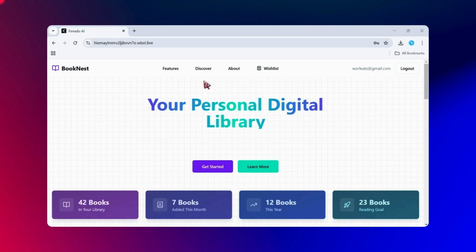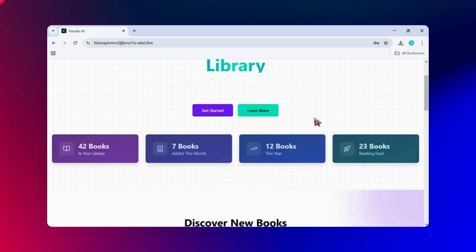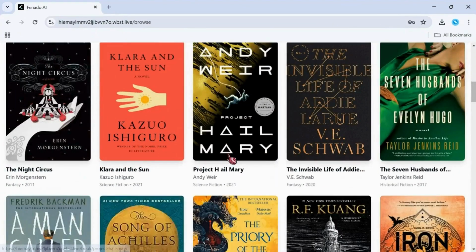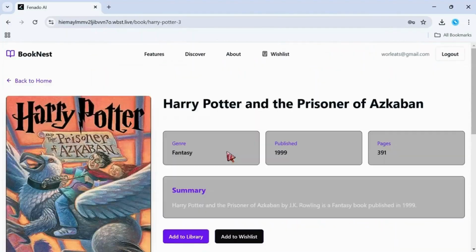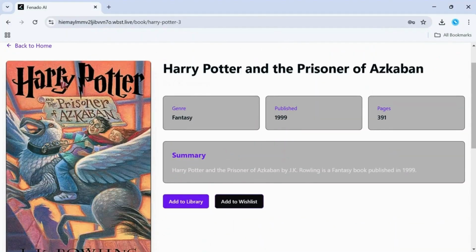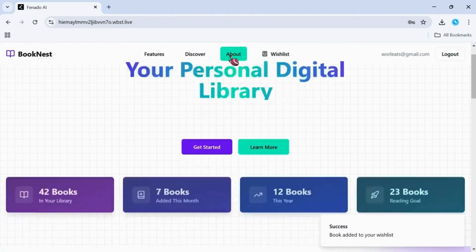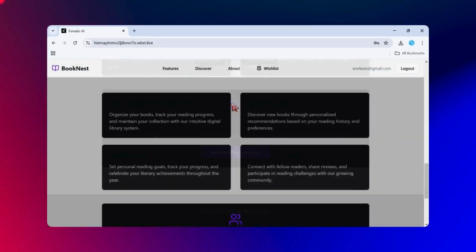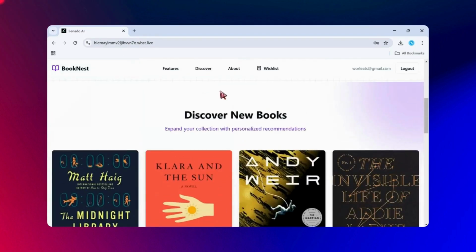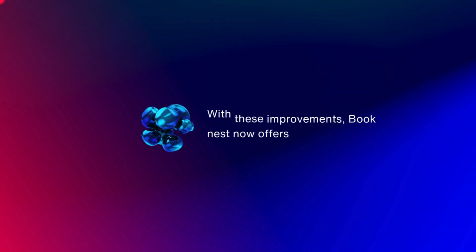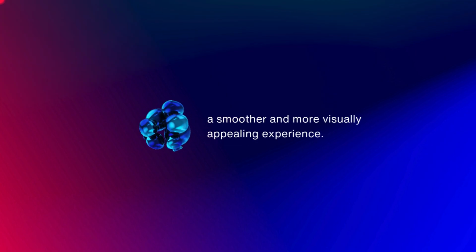Let's take a look at the final website. With the help of Fenado's AI, we've transformed Booknest into a polished, user-friendly platform. Navigation is smoother, the design is cleaner, and every book has complete details. This makes for a much better user experience. With these improvements, Booknest now offers a smoother and more visually appealing experience.